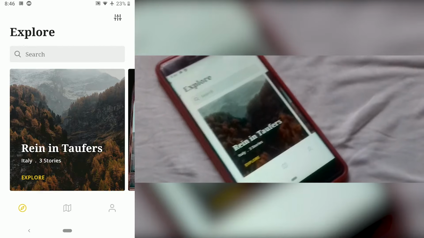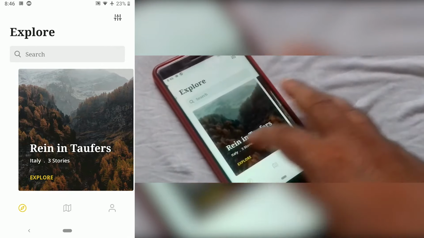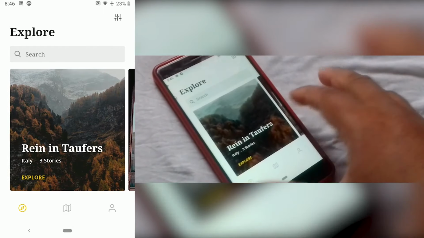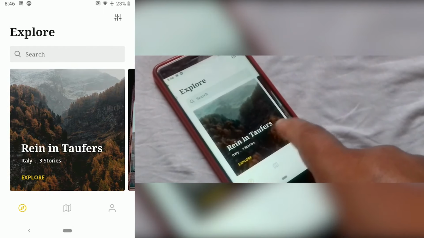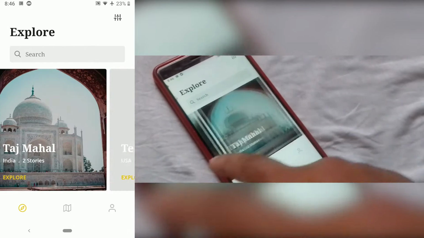So there we go, on the home screen. It was really fast loading up, and this beautiful animation like iOS. So these cards are basically data coming from the FireStore itself. So it's really fast. It's really fast.